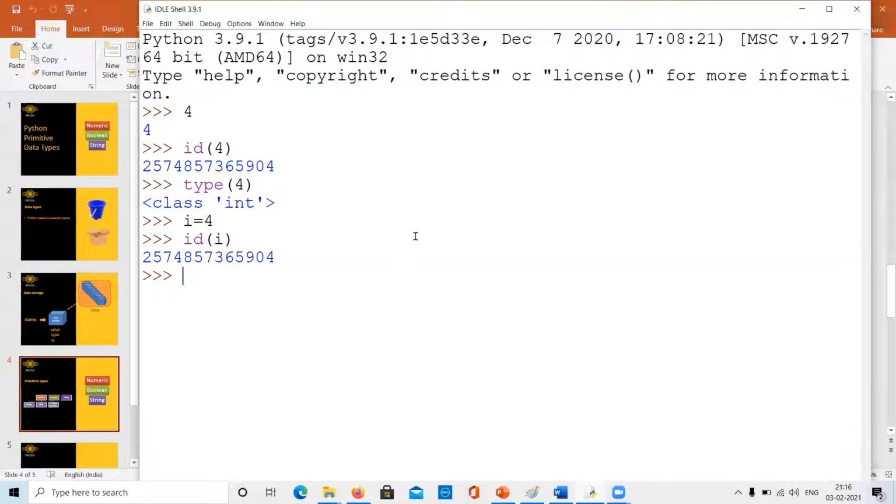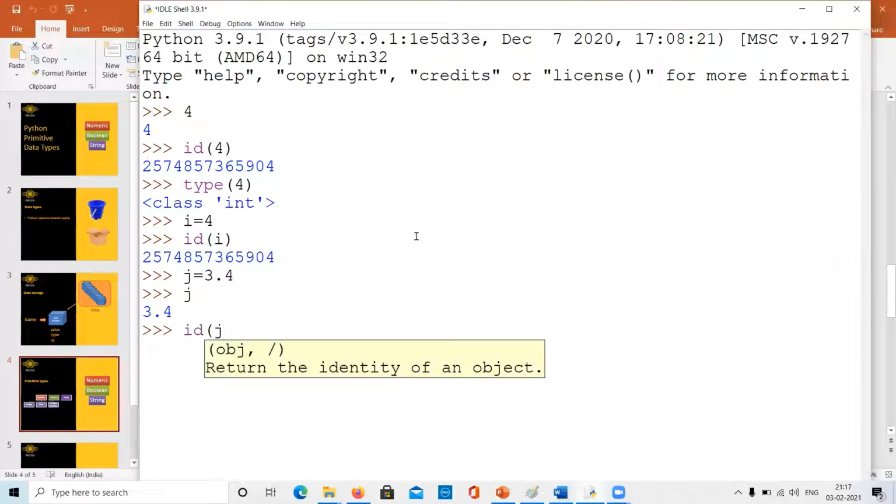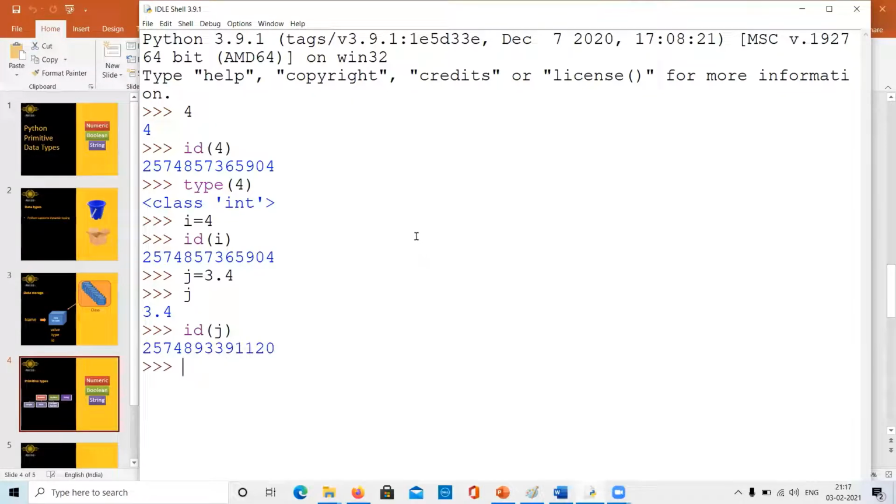Now let us take an example of a floating point number. So I'm taking another name J and I'm storing a floating point value 3.4. So J is a value 3.4. Check ID of J. Check type of J. Good.